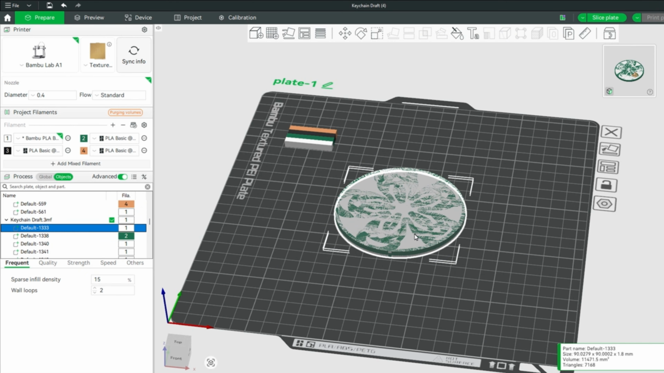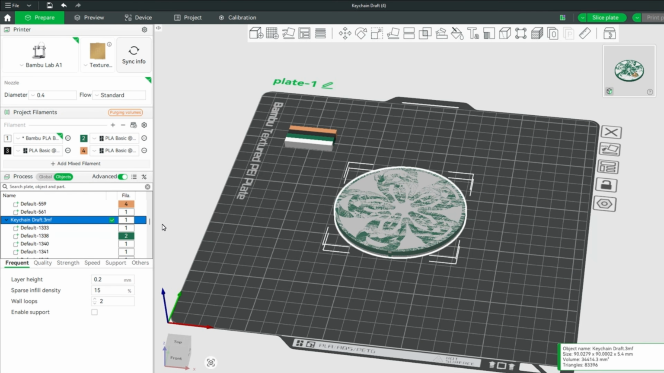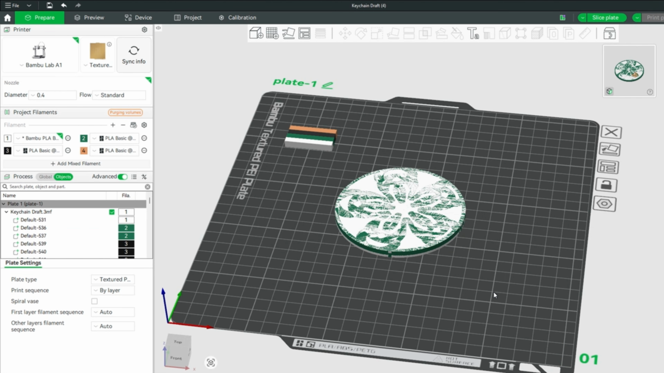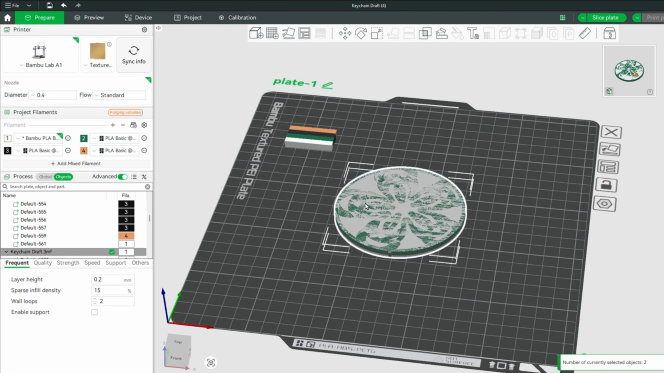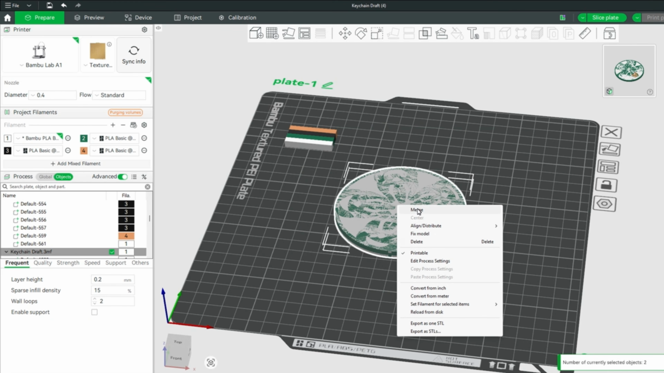Because when we go to merge these, all of these are going to become one section of segments. Hopefully that makes sense. So what I'm going to do here is merge these. Click outside of the model, left click, then hold shift and highlight the whole model itself. Select everything, then right click and click merge.